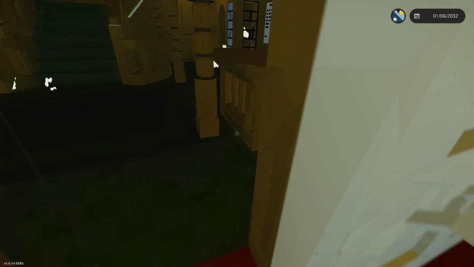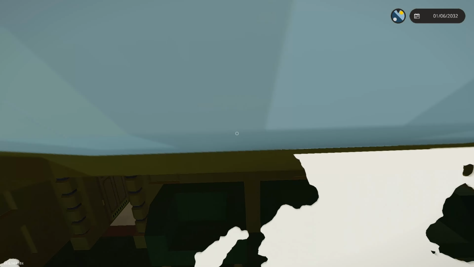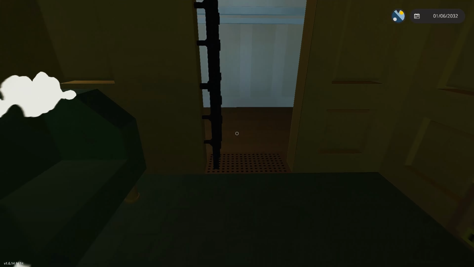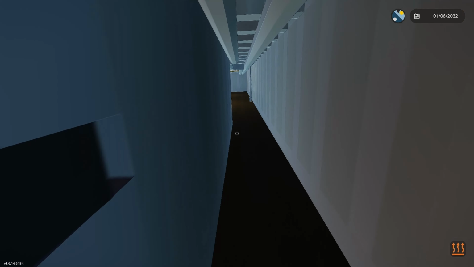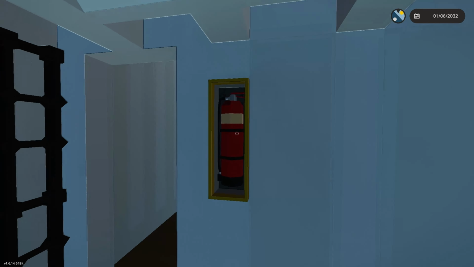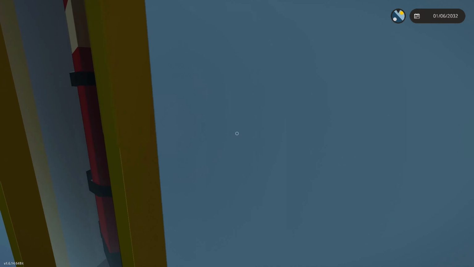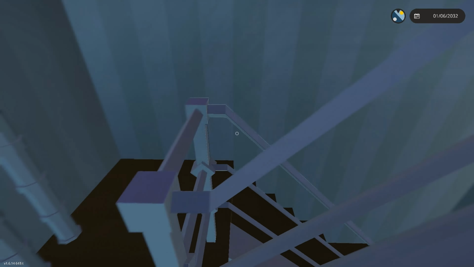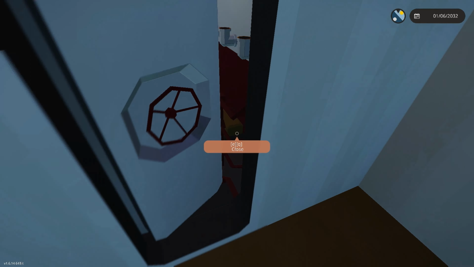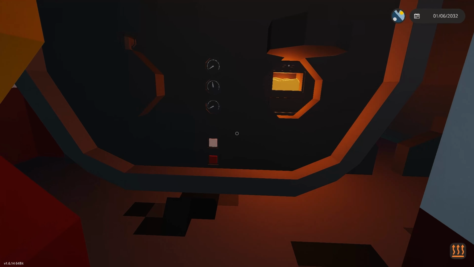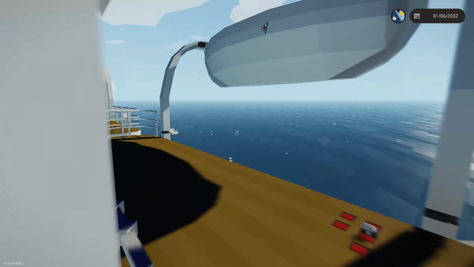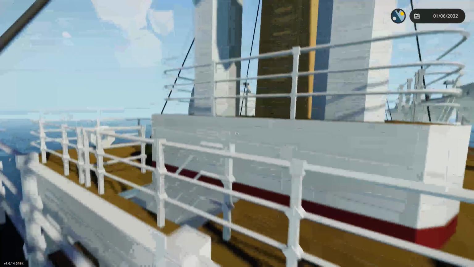This is not how this was supposed to go. Oh, no. Stop, please. Oh, no. Fire extinguisher. No, what? This is not how this was supposed to plan out. We weren't supposed to sink yet. Anyway, so let's take a tour of the ship.